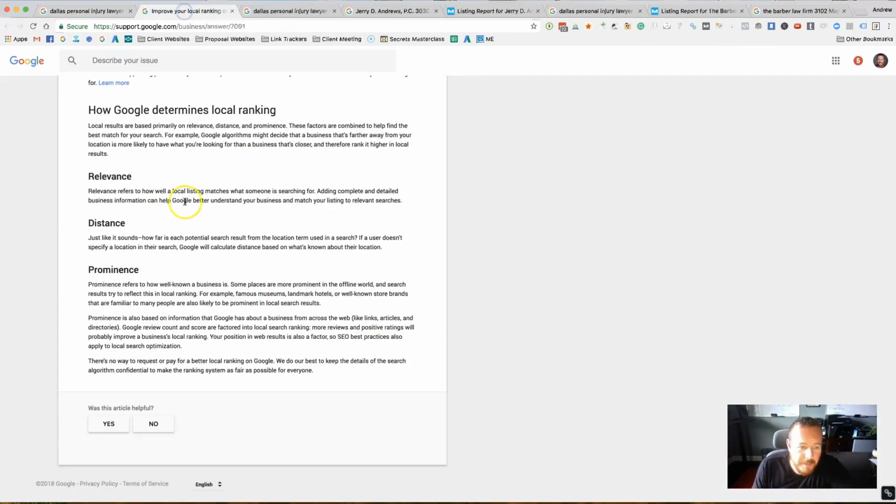Now, the third and final thing is prominence. And this is something that refers to business citations, local citations, different things like that. But we discovered something very interesting recently about these citations, and we've seen reports on this, and then we actually tested this out on our own, and we found this to be true.